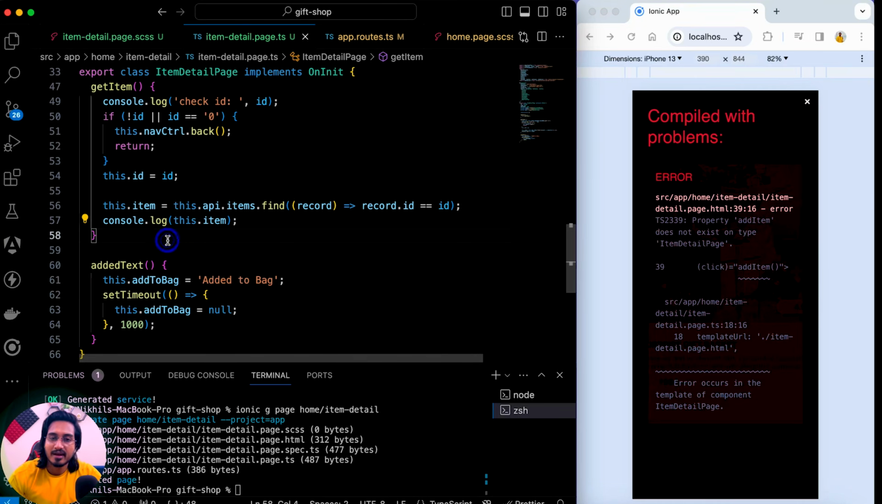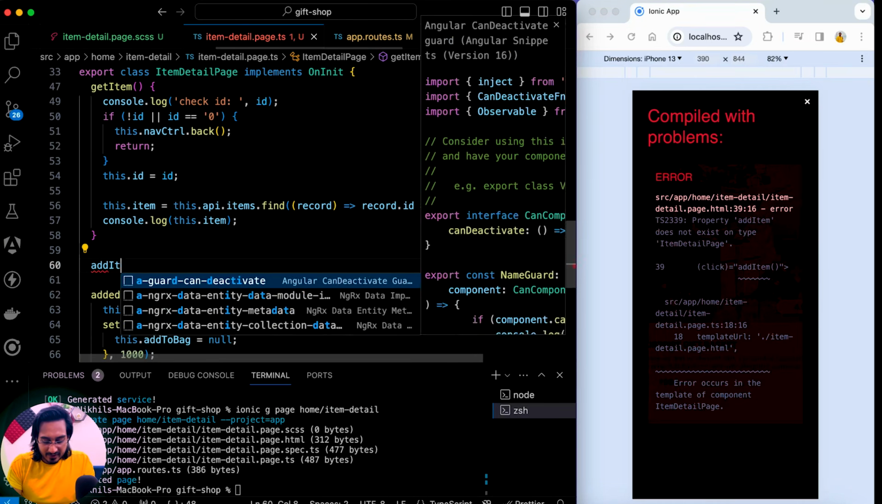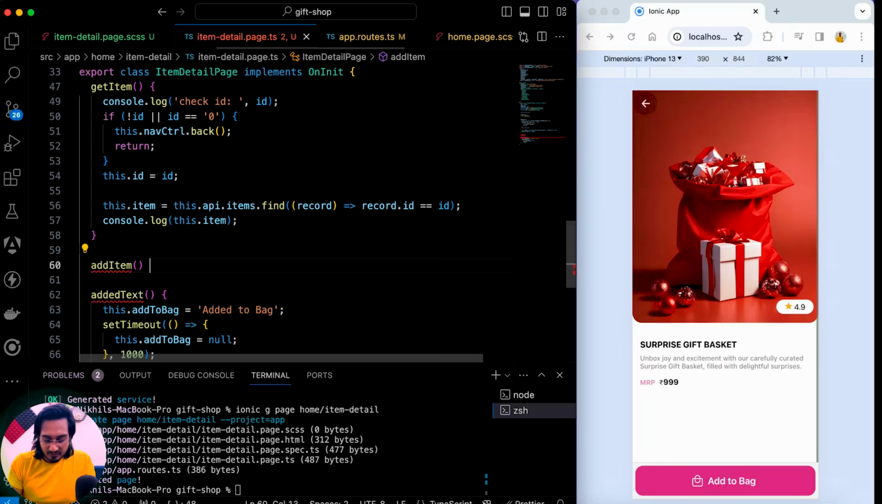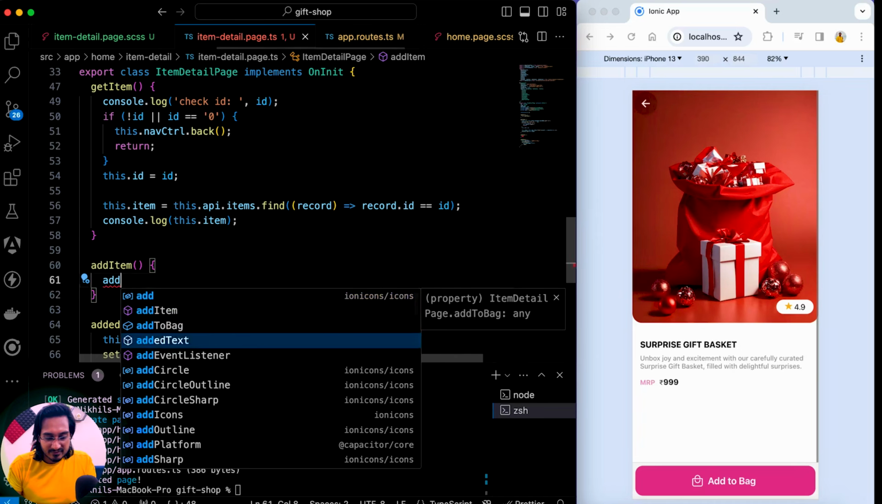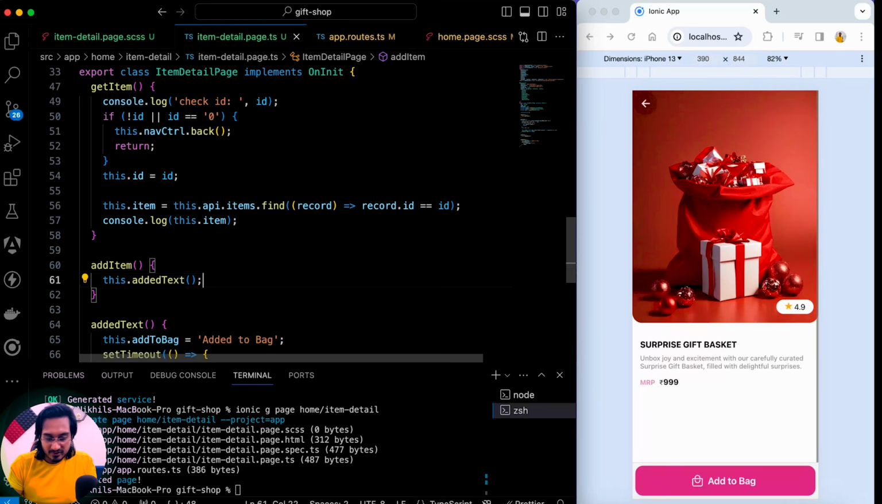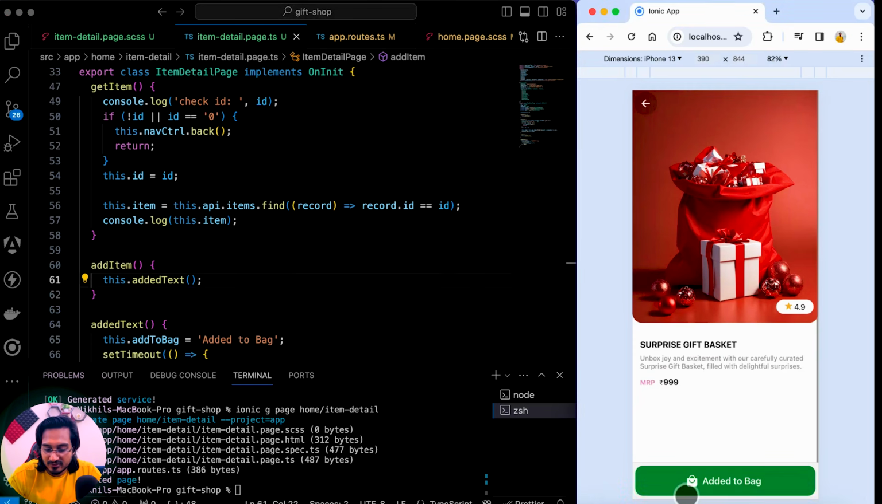And this function I'm going to call within the addItem function, which will be called on click of the add to bag button. So the addedText function is called. Let's check it out. If I click here, just check it out. It is changed for a second and it's gone. So this is working great.